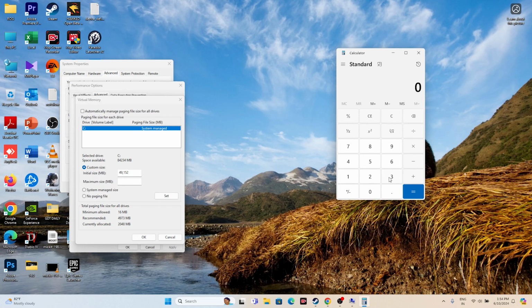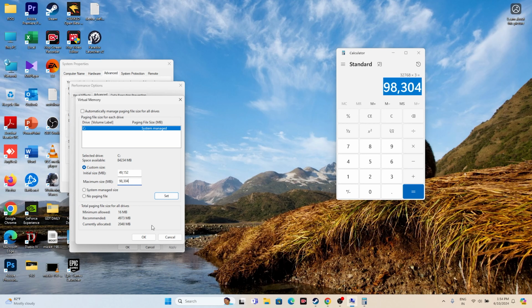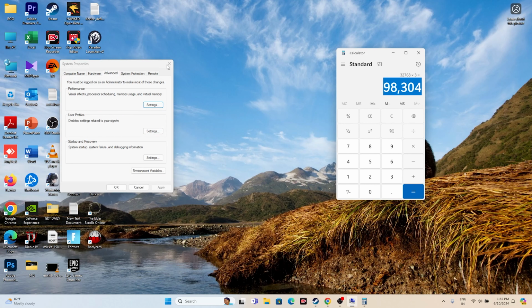Next, just type the RAM of your computer, that is 32 GB. So if your RAM is 8, type 8. If it is 4, type 4. If it is 16, type 16. Multiply it with the constant value 1024 and then multiply it with 3. That brings you 98304, and we copy this and paste it. Afterwards, go for OK and everything is done.